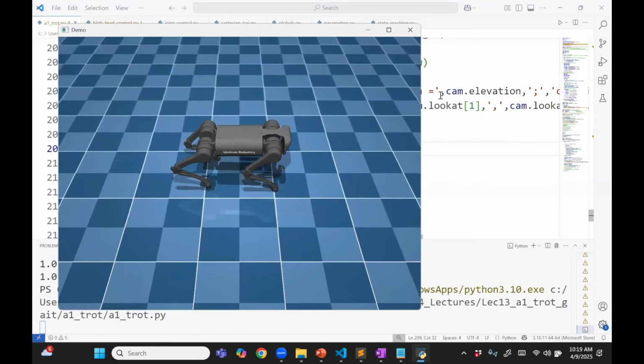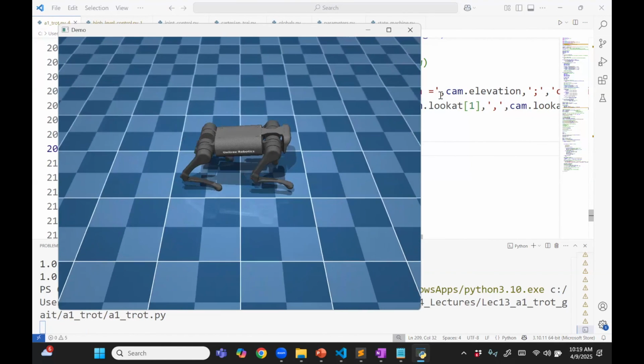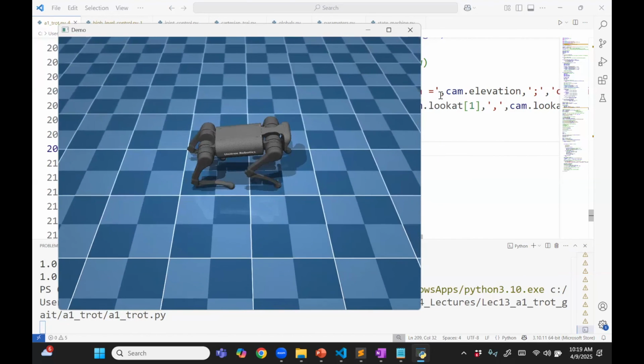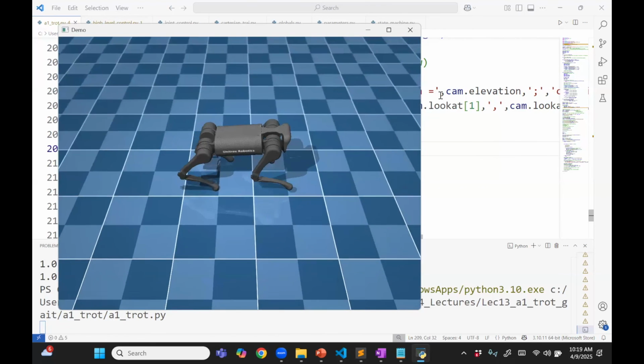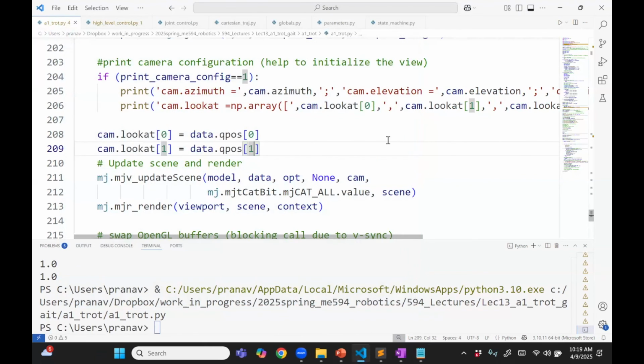Okay, so it starts moving forward, and you can see the camera is also moving, so the robot is already in the middle of the view. But this is not very stable. It's not what you would expect it to do, right? It's shaking. Okay, so we'll fix that in just a bit.